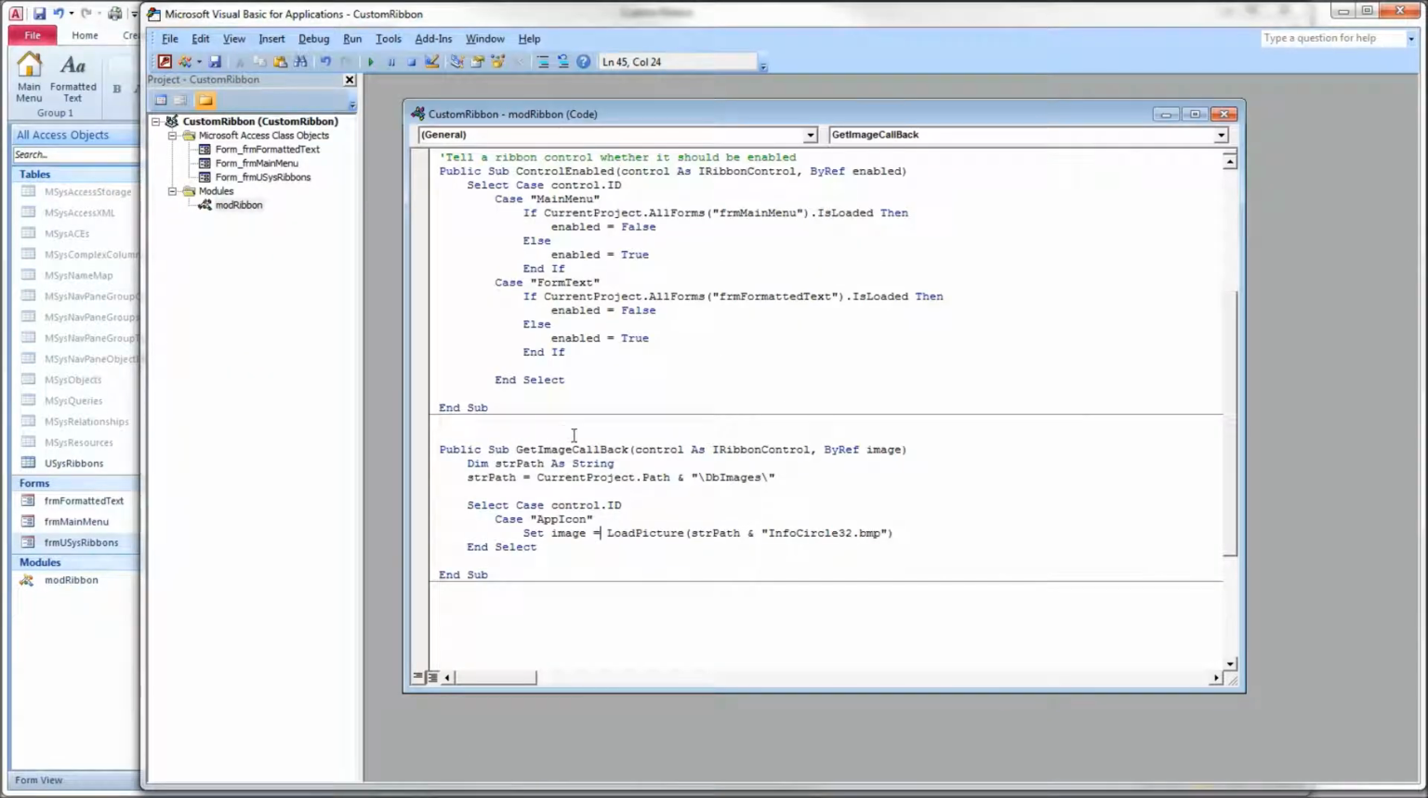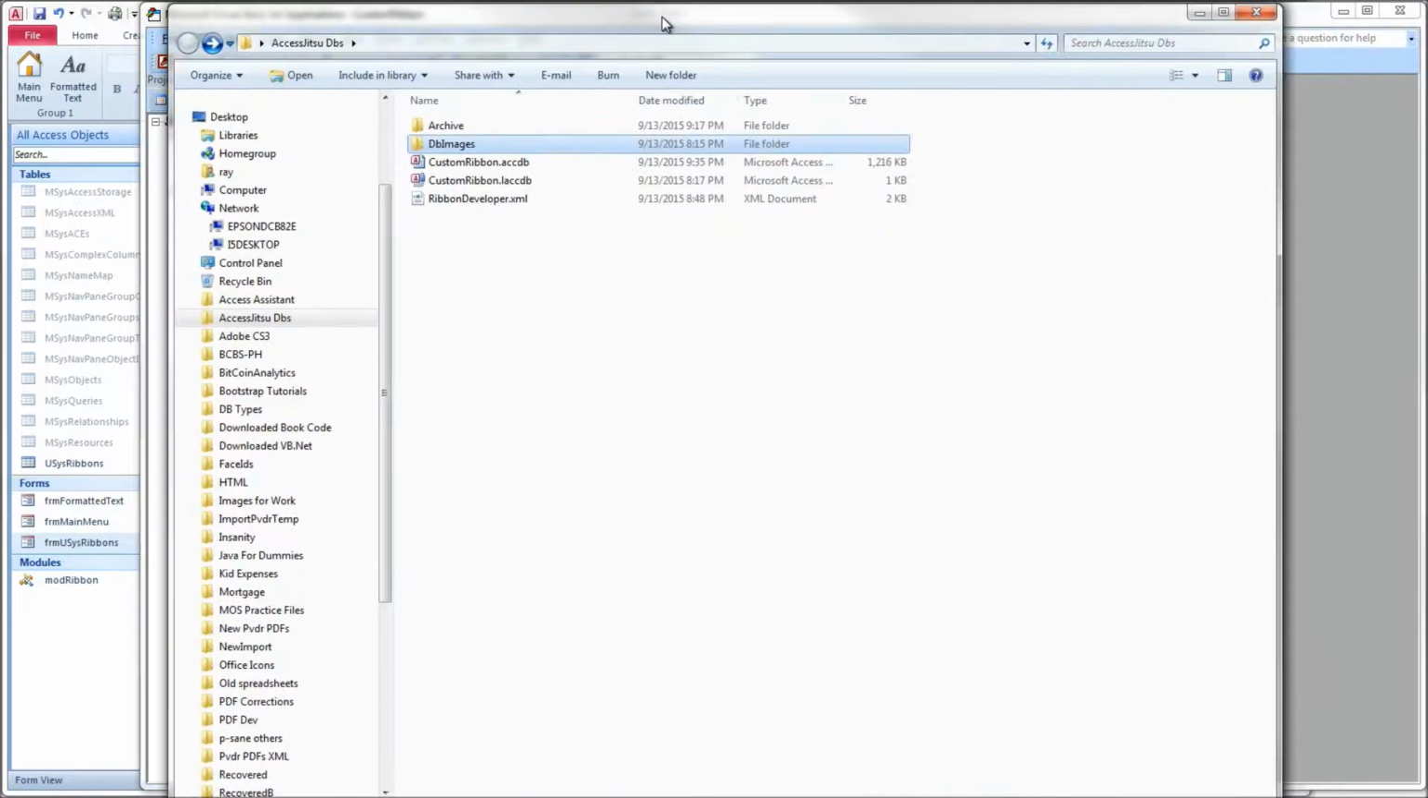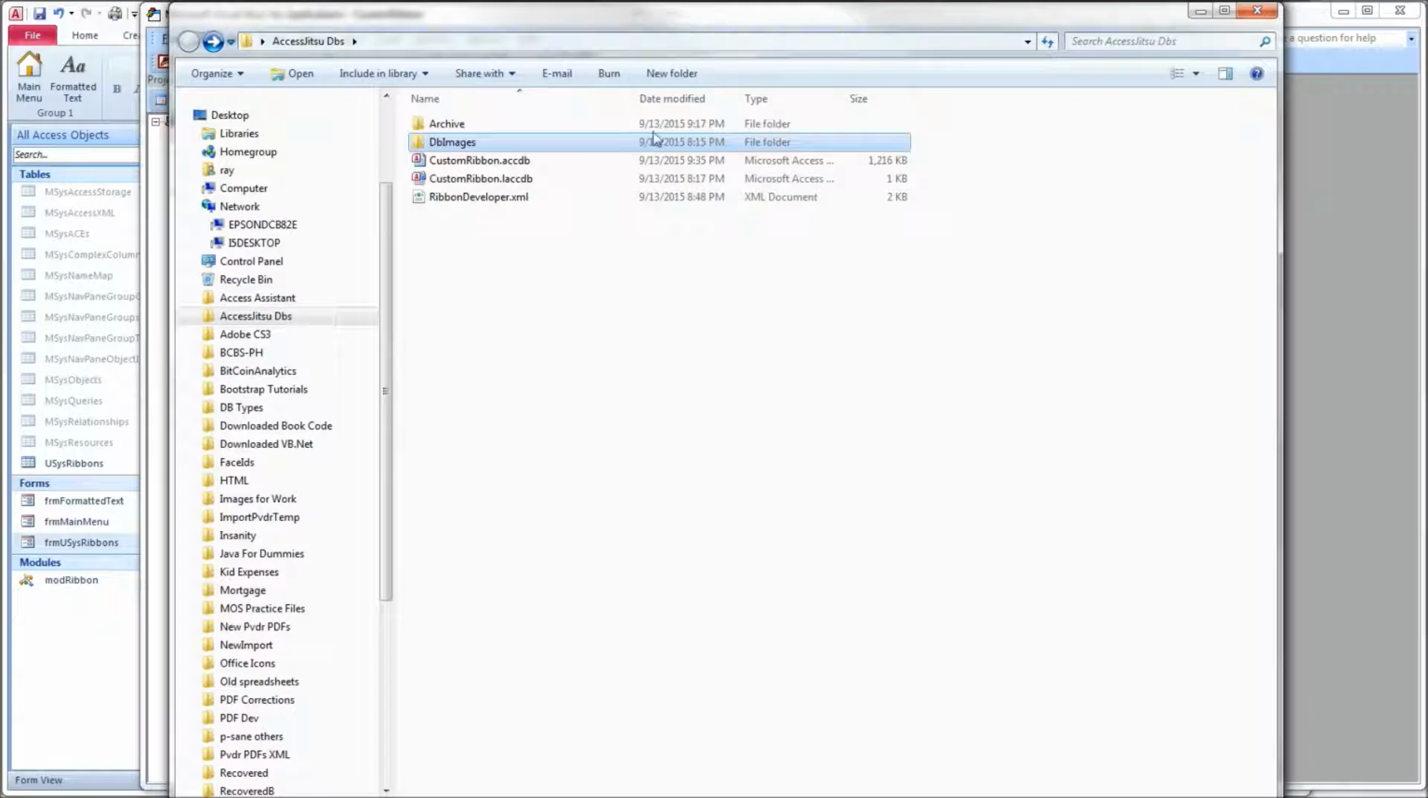So here's the getImage callback method that we're going to call from that getImage attribute on the ribbon. It takes two parameters. It takes a control, whichever control was clicked, or whichever control is calling the getImage, and it also returns an image. So what we want to first do is resolve where our images are, and let's talk about that really quickly.